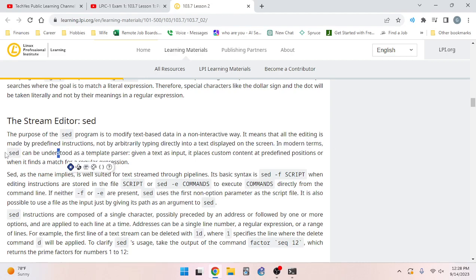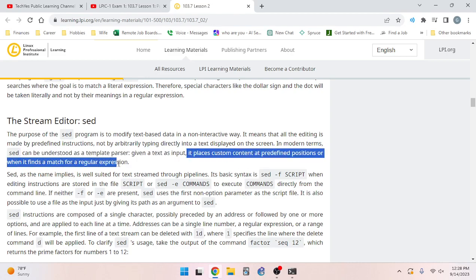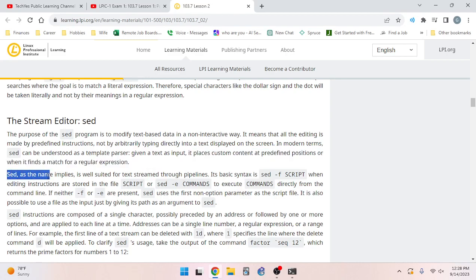In modern terms, sed can be understood as a template parser. Given a text as input, it places custom content at predefined positions or when it finds a match for a regular expression. Sed, as the name implies, is well suited for text streamed through pipelines. Its basic syntax is sed -f script, when editing instructions are stored in the file script, or sed -e commands to execute commands directly from the command line.